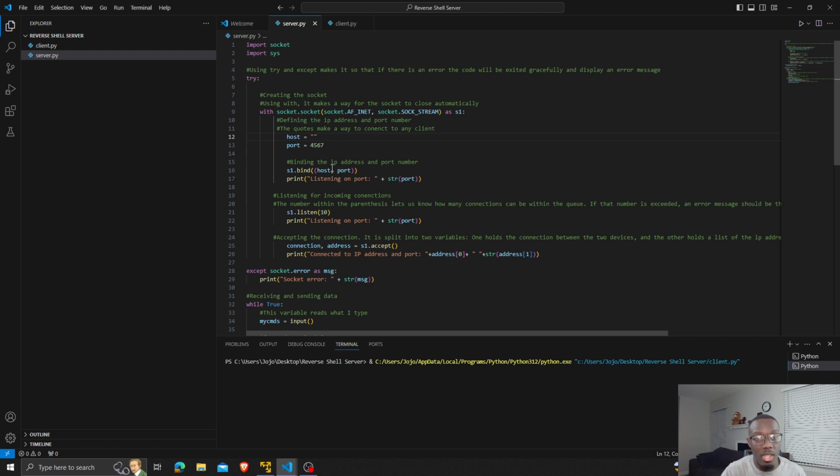Now, as I said, next step we have to do is to bind the IP address and the port number, and we do that using the host and port right here. And we simply just use s1.bind. That's pretty much it. Then, for me, through each step, I just make sure that it's all working properly. I print listening on port. Oh, let's fix that really quick. It's supposed to say binding. Binding on port, and then this port number right here.